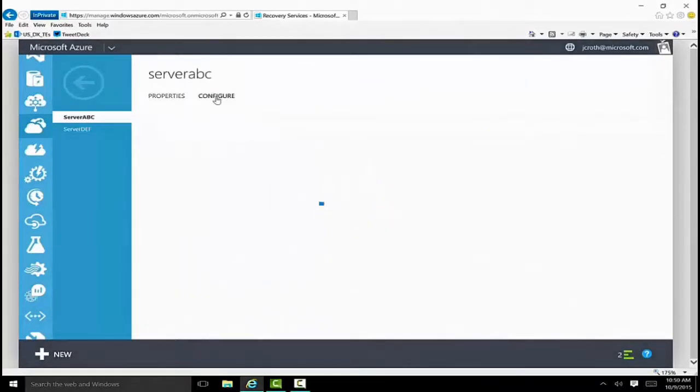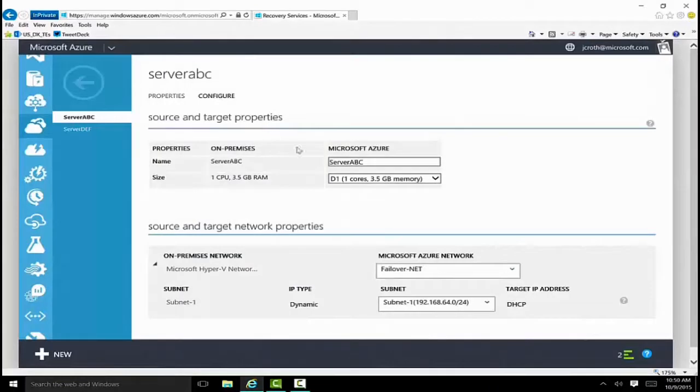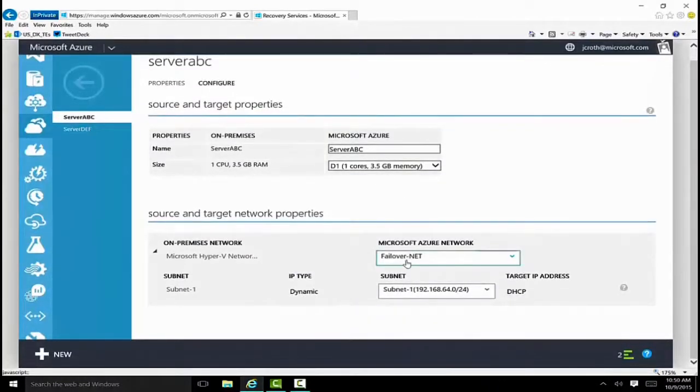Under Configure, I can adjust the size of the destination VM in Azure, and I can also select which network I want the server to fail over to. In this case, I want my server to fail over to my failover network, but I could also use the same network as my configuration and master target servers.